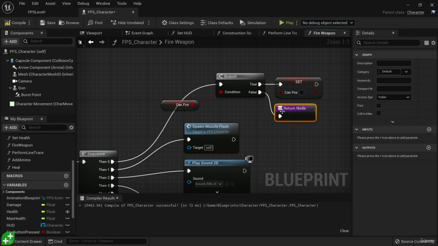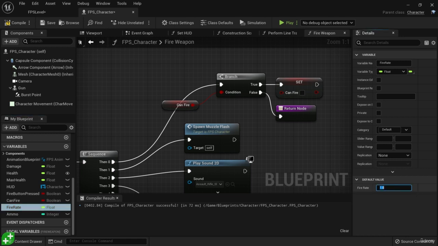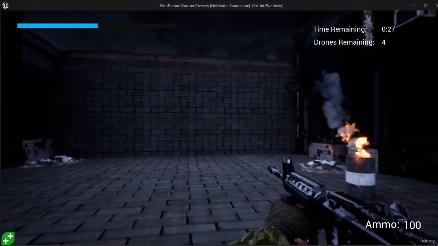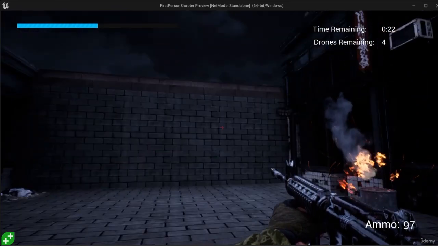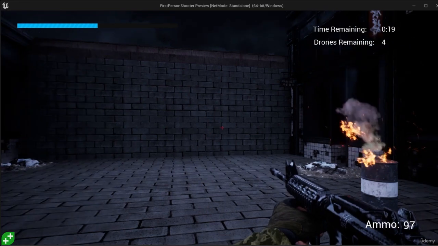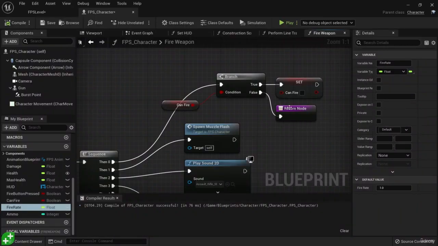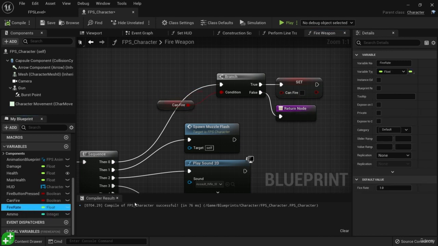Remember, CanFire is designed to prevent us from firing too soon. Let's take our fire rate variable and set it to a large value, say 1 second, and compile. And if we hit play, then if we try to spam the fire button and click as fast as we can, we still only fire once every second. So I'm clicking the left mouse button as fast as I can, and we're hitting the return node when CanFire is false. So I'm going to set my fire rate back to 0.1 and compile.